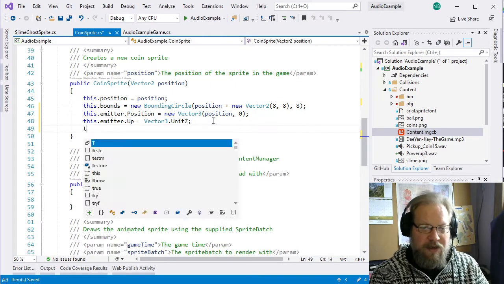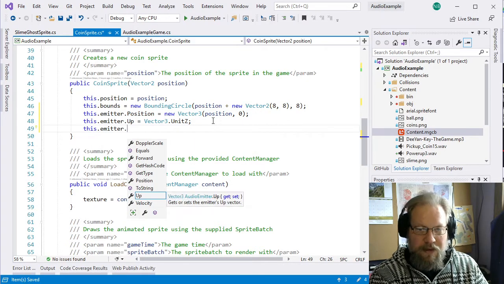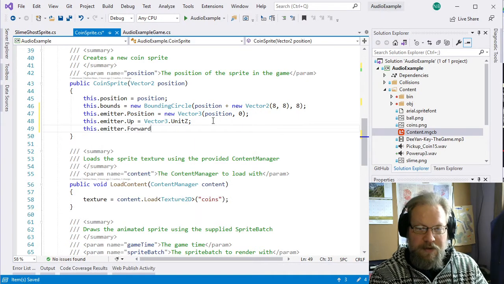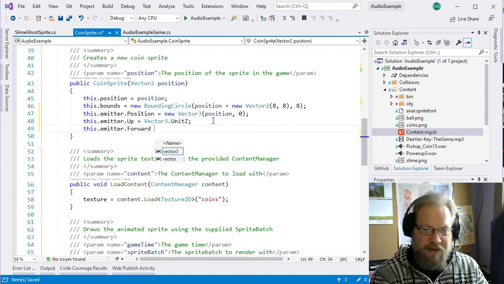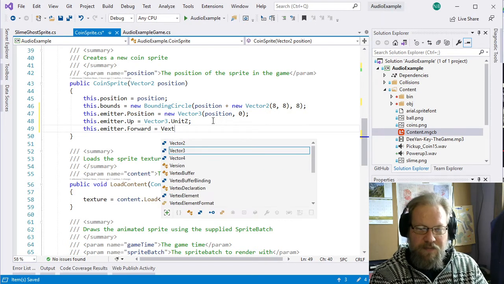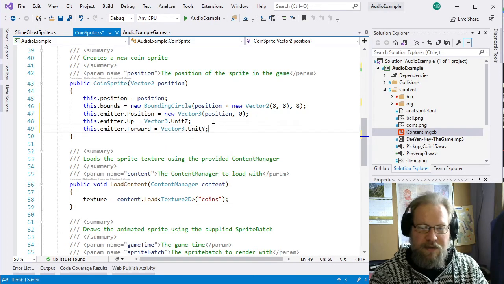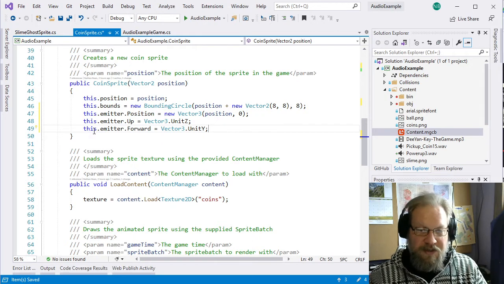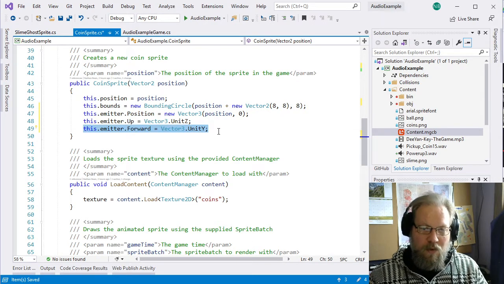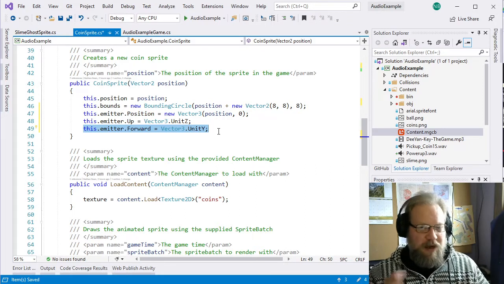And then we need a this.emitter.Forward, so the direction that's forward for this emitter. And to start off with, I'm going to set that to Vector3.UnitY, so it's kind of I guess an upward direction. However, what we really want is this is the direction that's emitting sound, and we want these coins to seem to emit their sound in every direction, so be omnidirectional.